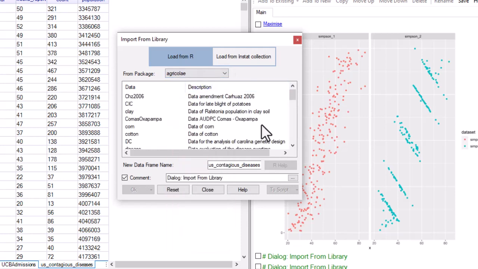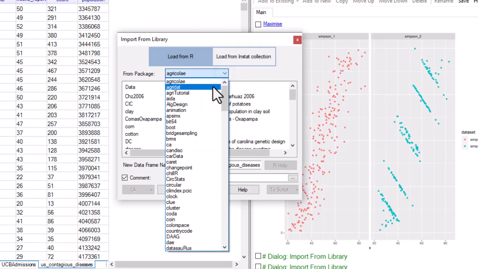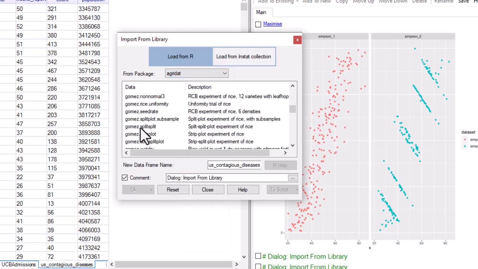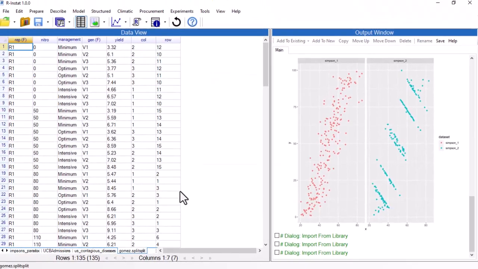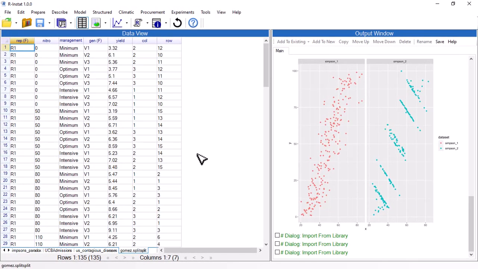Agricolae is very popular for the analysis of agricultural research data. It combines many commands for the analysis with a range of datasets. Choose the AgriDat package and select the Gomez split-split dataset. These data are in all 3 of these packages, but we prefer the version from AgriDat.